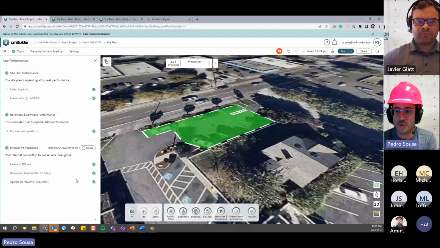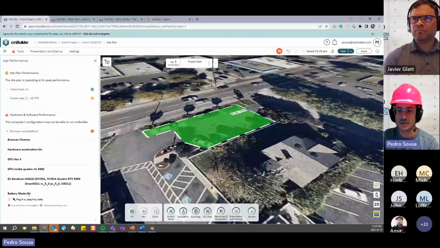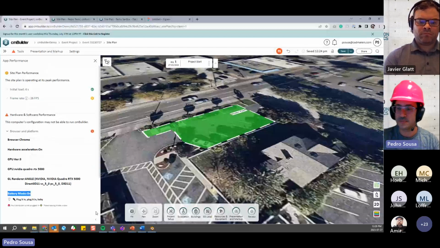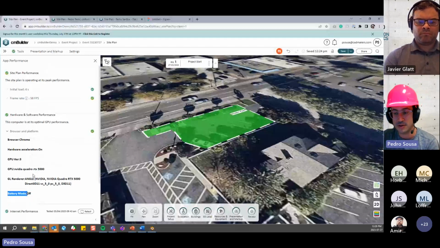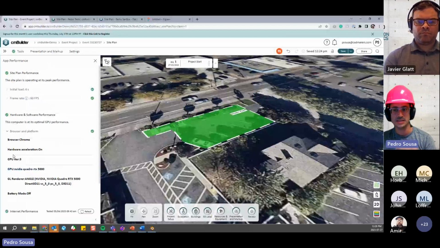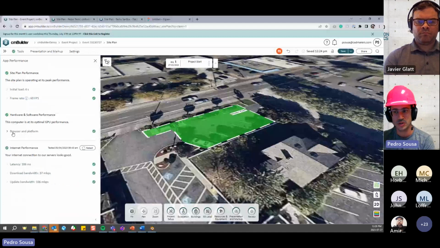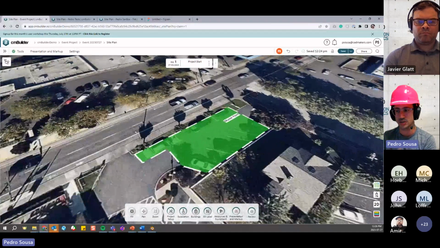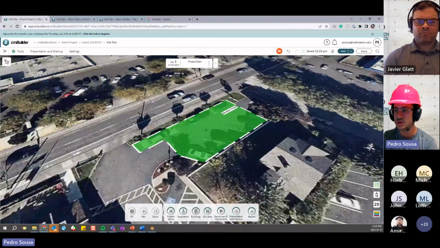For example, if I remove my computer from my power outlet right now, this will show me that the battery mode is turned on. There are some instructions over here that it's better to work with your computer connected to power, right? Also, if you do have a graphics card and you cannot see the name of the graphics card over here, it means that Chrome or whatever browser you're using is not connected to your graphics card. So that's what we're going to learn how to do right now.